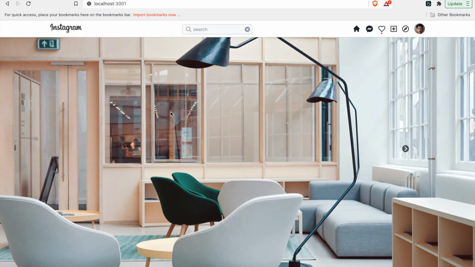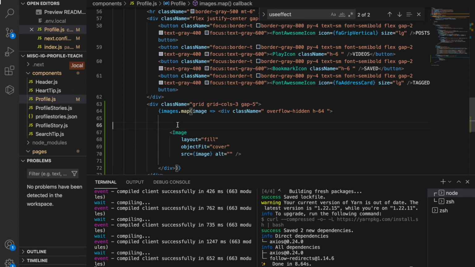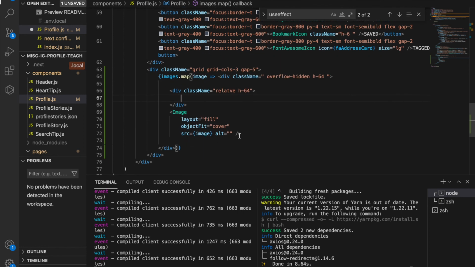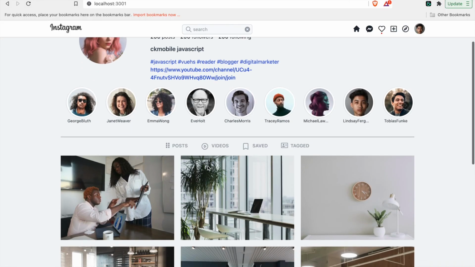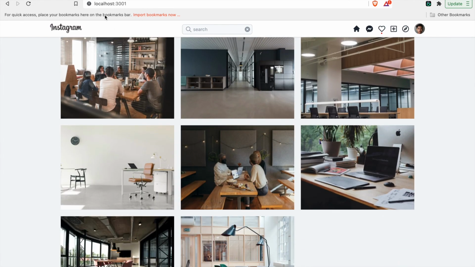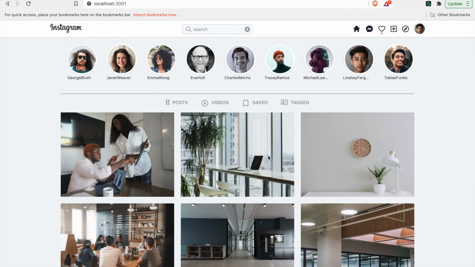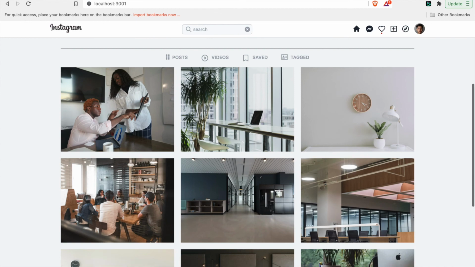Now we can see the image can be loaded, but it becomes full size because we haven't added div to wrap the image. So we have to use the div with relative, and then with the height also 64, and then we put the image inside this div. So we put inside this and save it. Now we can see the image already rendered just like before, and if you refresh the page, you can see it load very fast instead of just loading it one by one, and this is because of the NextJS image optimization.